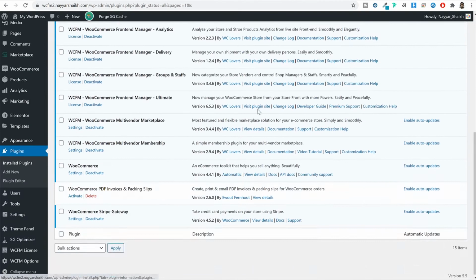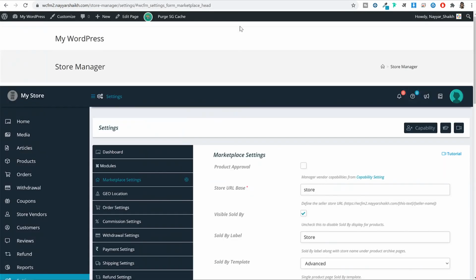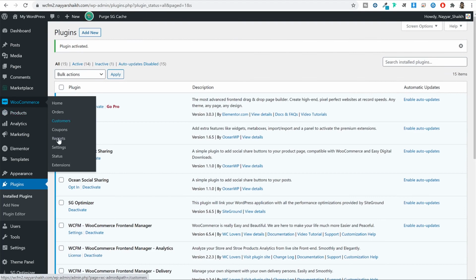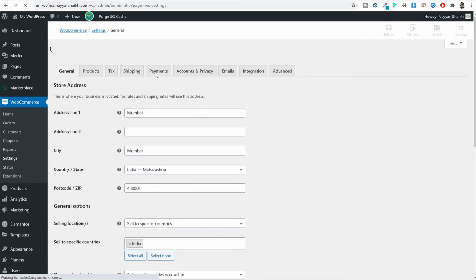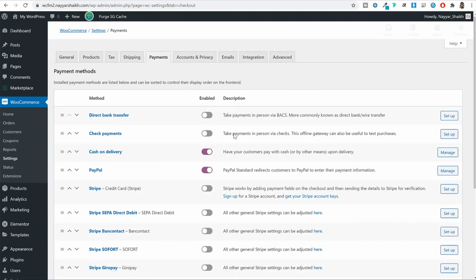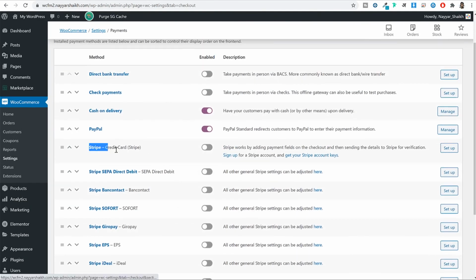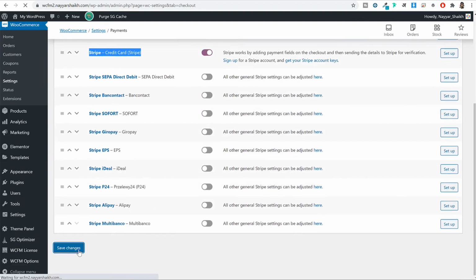Now, once you activate this, you again have to come back to your website. Again, click on WooCommerce, hover over WooCommerce and click on settings. Now again, go to payments. And now as you can see, so many payment gateways are added for you. We just want this simple one, Stripe credit card. So enable this one, click on save changes.